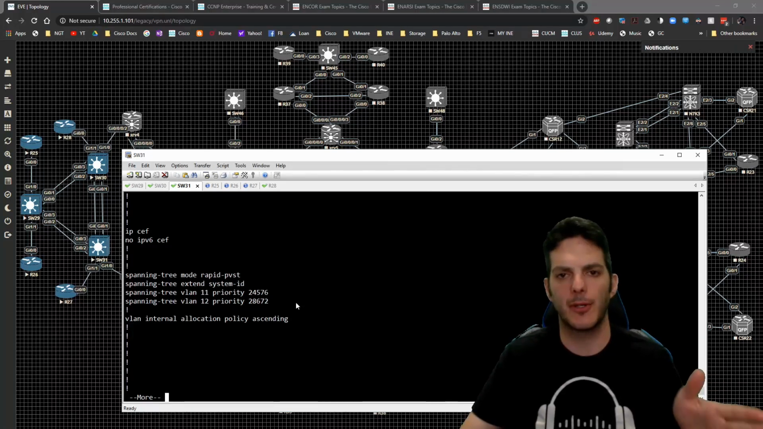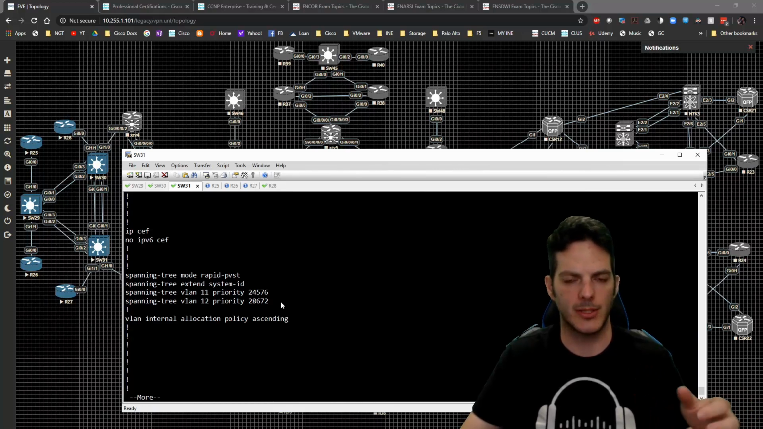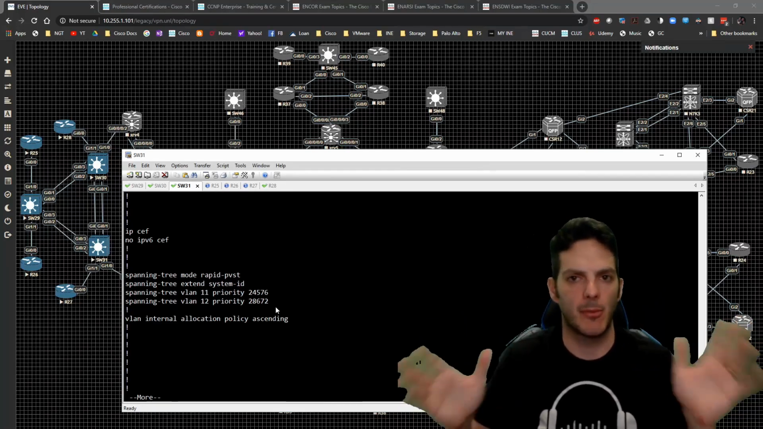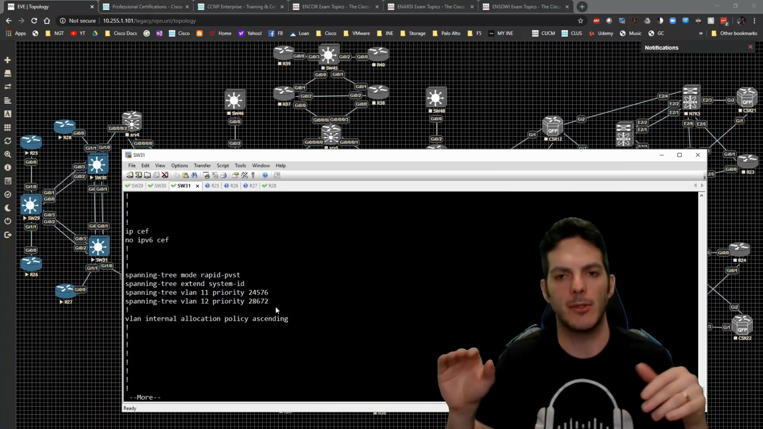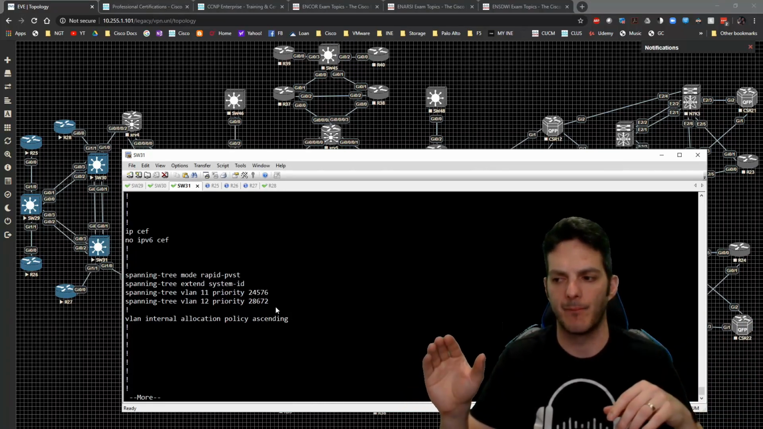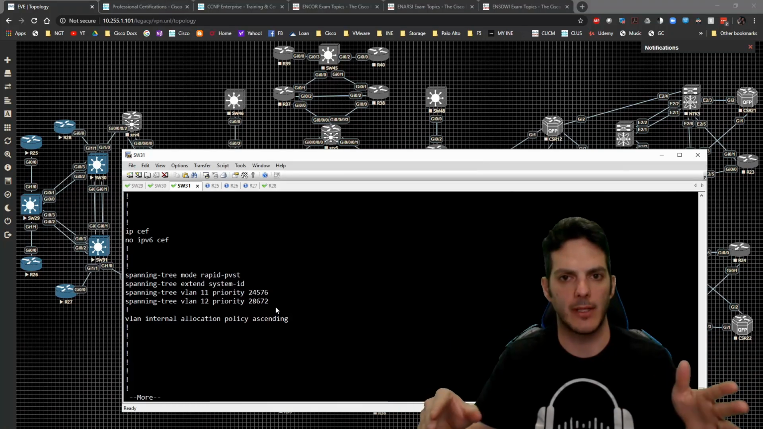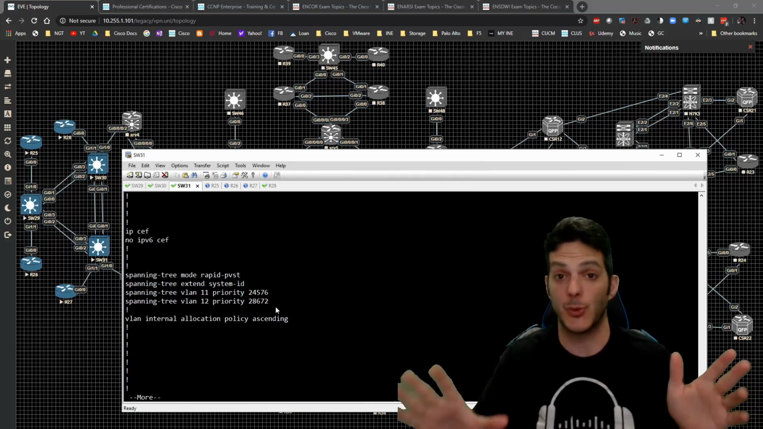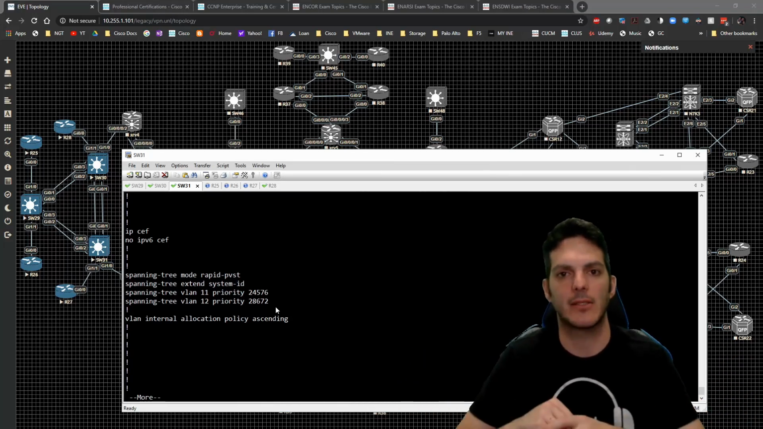The root primary and root secondary commands are literally just a macro. It's a global configuration command that says, you know what, it's easy to type this command in, voila, there you go. Instead of you having to remember a priority value or anything like that. Now some people like to use 0 and 4096. That's okay. It has the exact same effect.